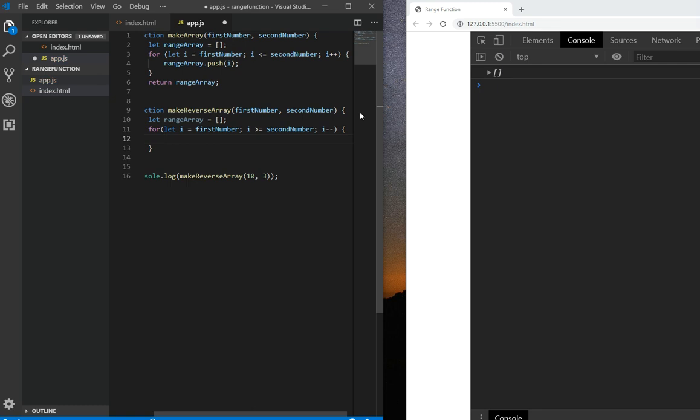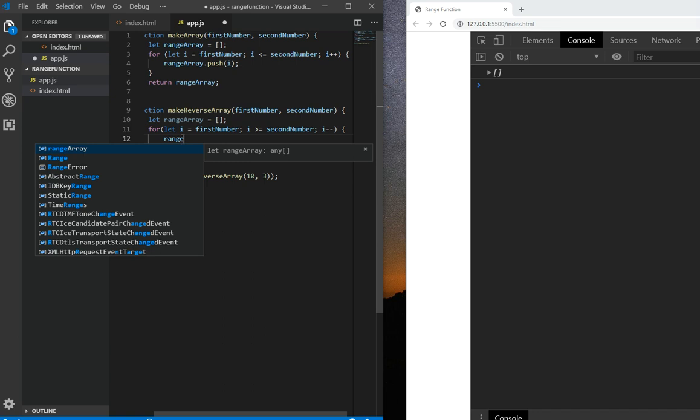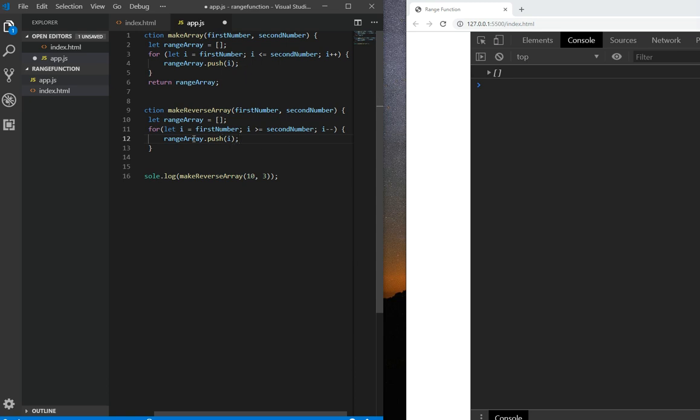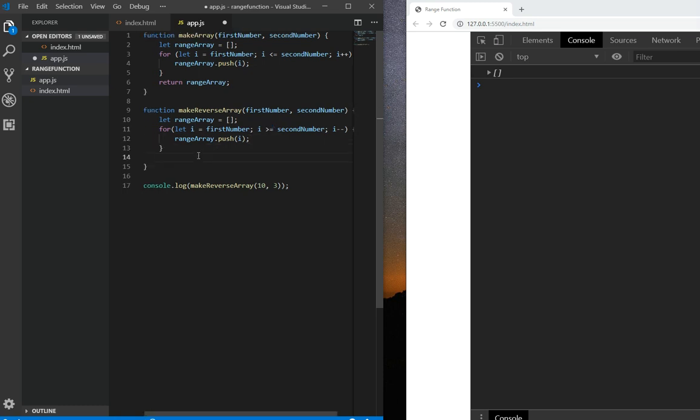And what that does, so the first time it runs is 10. Is 10 greater than or equal to 3? Of course it is, yes. So we're going to then push range array dot push I to the range array. Then it runs the for loop, it subtracts 1, and then it's 9. I is 9. Is 9 greater than or equal to 3? Yes, of course it is. So we push 9 to the range array. 8, same thing. 7, 6, the whole way down to 3, and it includes 3 because it's equal to. So it'll push 3 to the range array, and then we're not going to forget this like we did last time. We're going to return range array.